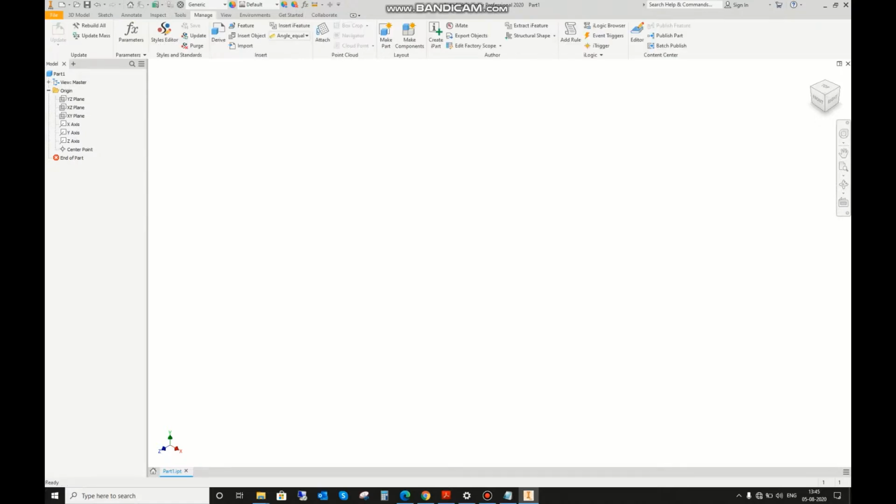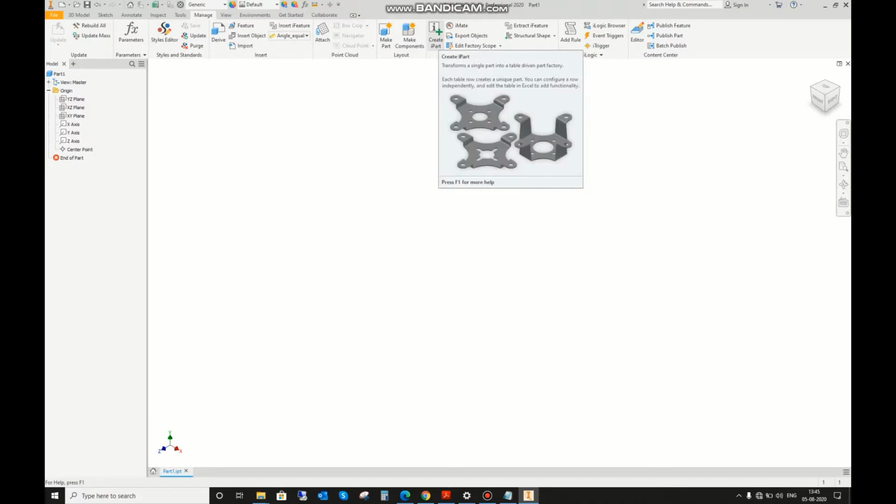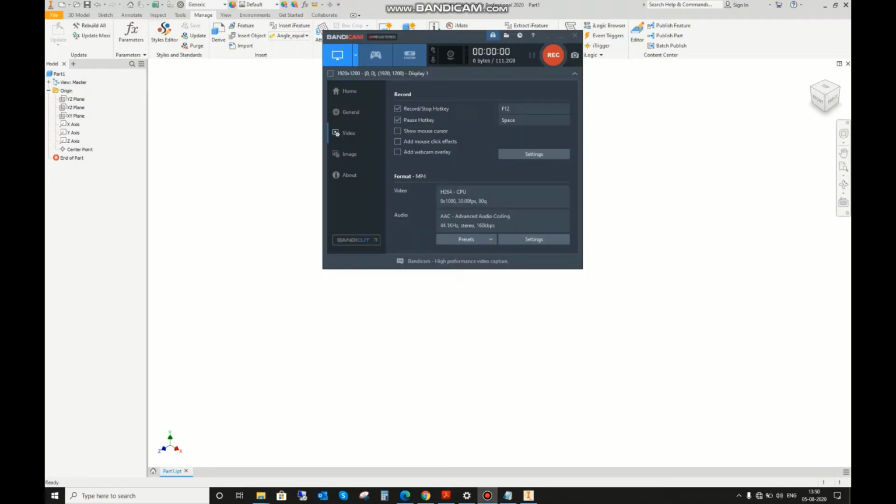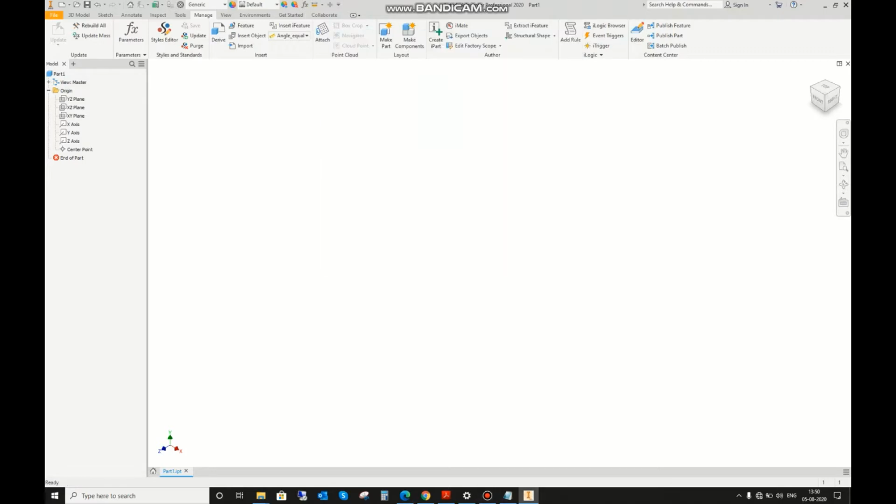In manage, we can edit styles, we can derive parts from other parts, we can create iParts. So iParts are basically nothing but configurations. Like if you have a standard part and if you have different sizes in it, you will make an iPart from that. Then that iPart can be used in different assemblies, and we can call different sizes of that part. So you can do it from creating iPart.